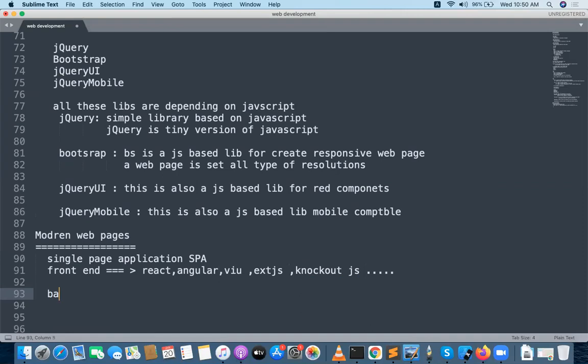And the backend is also supported. Backend is also available from JavaScript now. For backend JavaScript, people mostly use Node.js and Express.js nowadays. With the Node.js and Express.js combination, people communicate with the MongoDB database.